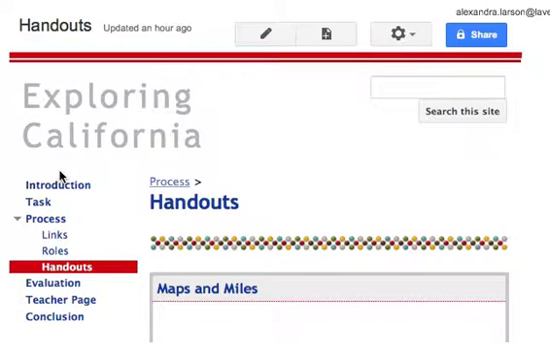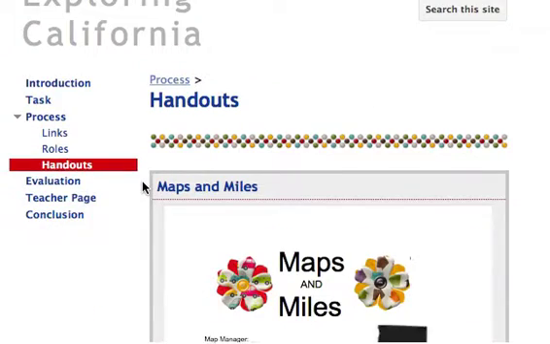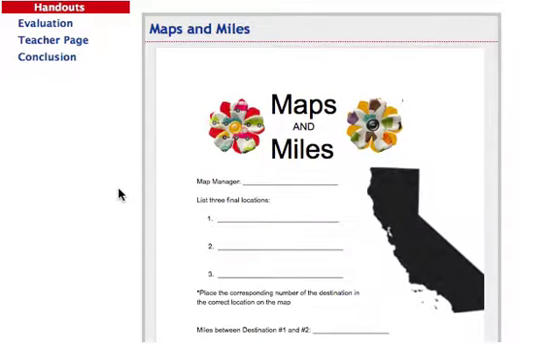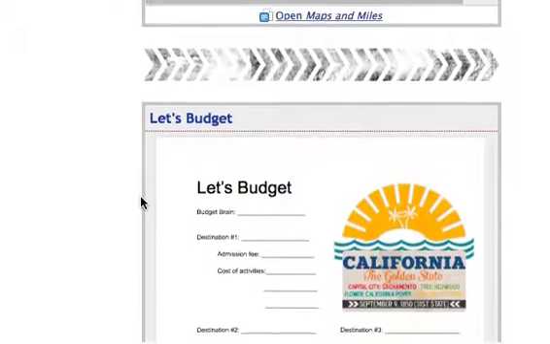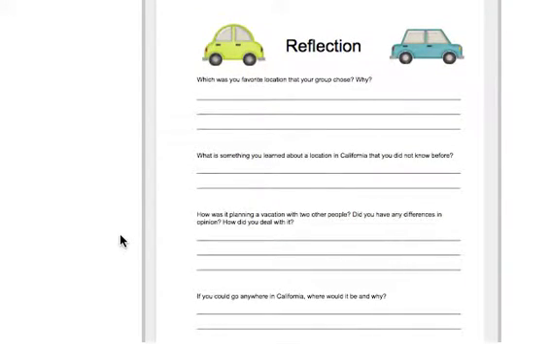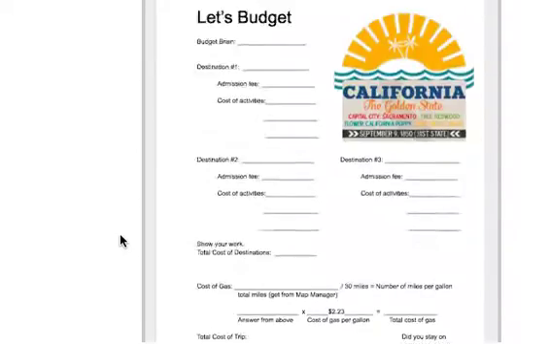The last little link I have is the handouts page, and you can see that on this page there is one for the map manager and the budget brain to fill out, and then at the bottom there's also a reflection page that each individual will be filling out at the end of their project.